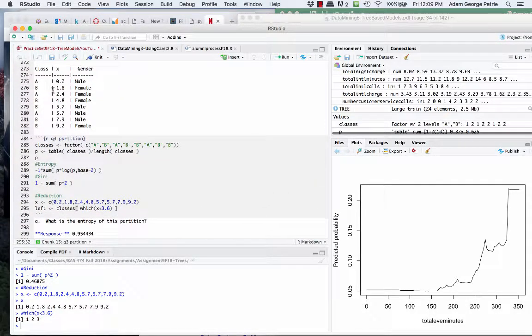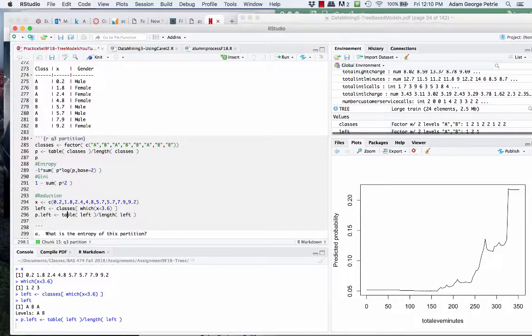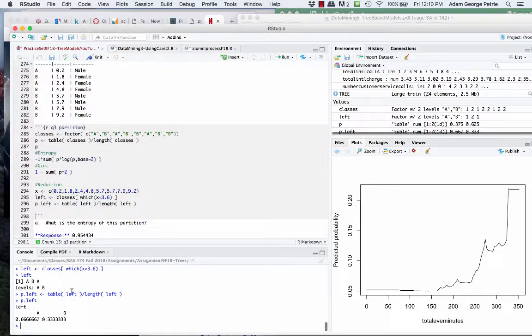If I look up at the table, here are my three x's that are less than 3.6. I see two A's and one B. But you'll notice once I define this, I get that automatically. Now, why is that useful? Well, guess what I can do? I can define something called p.left, which is the proportion of each class in that left partition. So p.left tells me the proportion of individuals that were A, 2/3, and the proportion that were B, 1/3 in this case.